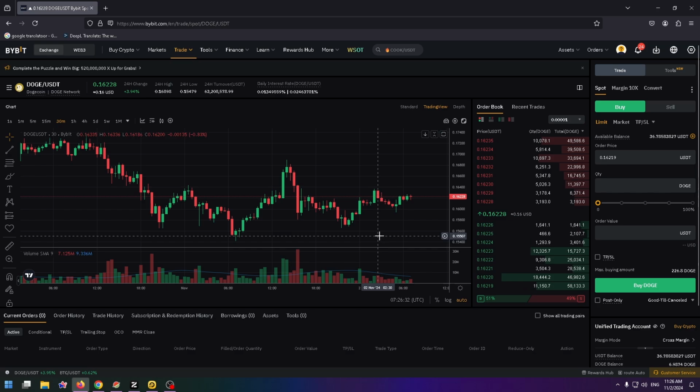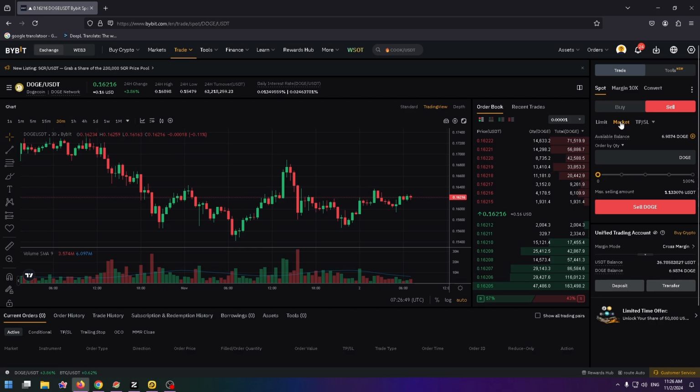Okay, on the right side, you can see the window where you can easily buy and sell this coin. And to sell it, click right here, and just below select market to sell this coin for the best price.